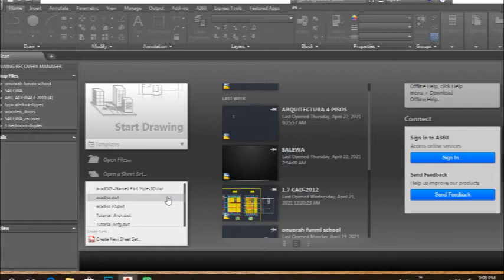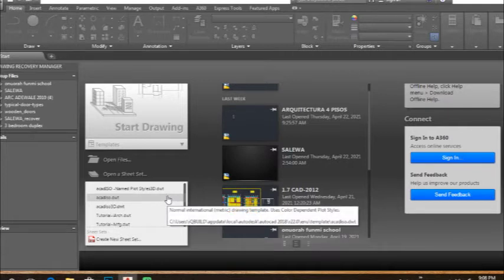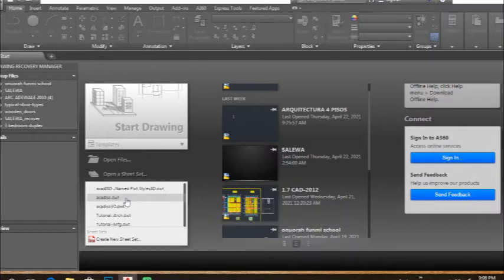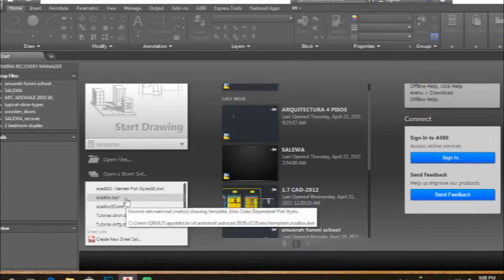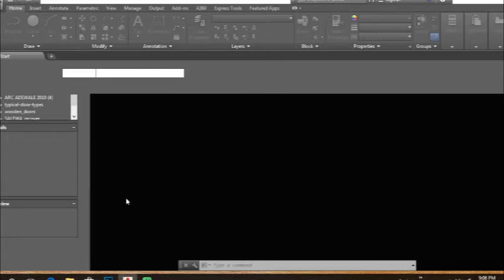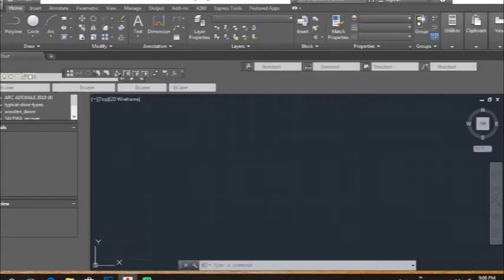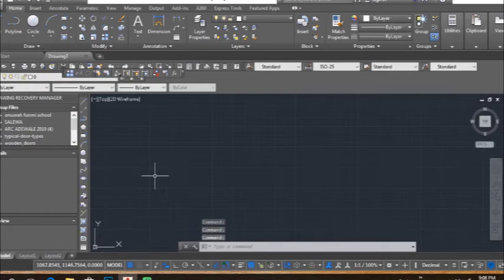Please note this: acadiso.dwt. dwt means AutoCAD template. The AutoCAD file is dwg, that's the file, but the template is dwt. So you select acadiso.dwt. Now if you select it, it will take you to a new page where let us confirm if we are in millimeter now or we are still in inches.